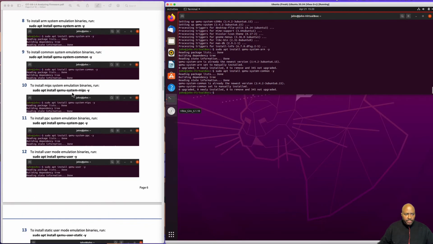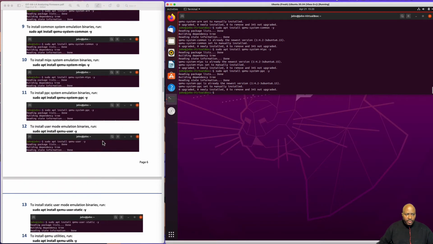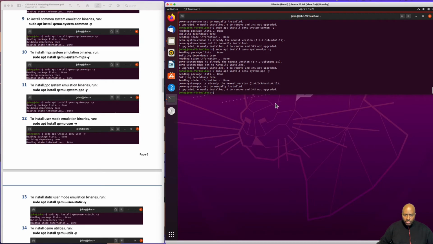Let's go into the MIPS in step 10. MIPS is fine. Let's go to PPC. Okay, PPC is fine. In this case, now we're going to install the user mode. Slightly different command. So it's sudo apt install qemu-user.